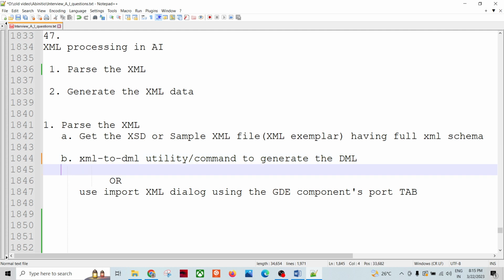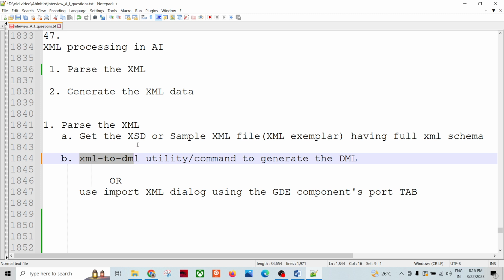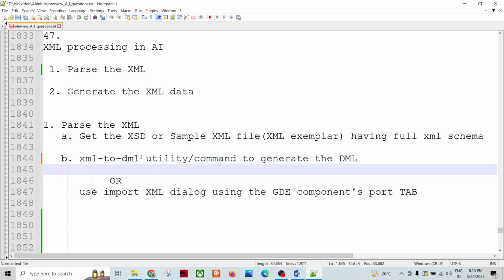So we will be using this XSD file or .xml file as an input to this XML to DML command, or XML to DML utility I should say, to generate the DML. This is one way of generating the DML. The XML to DML utility will ask for multiple options, like what is the character set, what is the base element, the name of the XSD file, and other options we have in XML to DML, which we can explicitly specify. Otherwise, it will generate the DML in the default format, right?